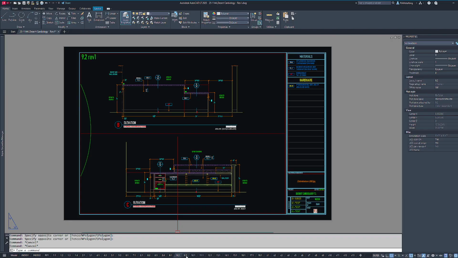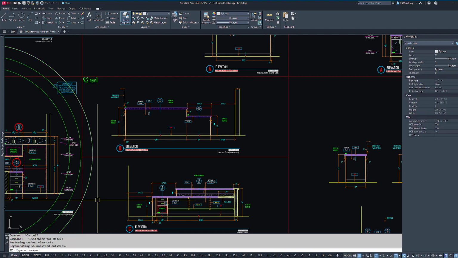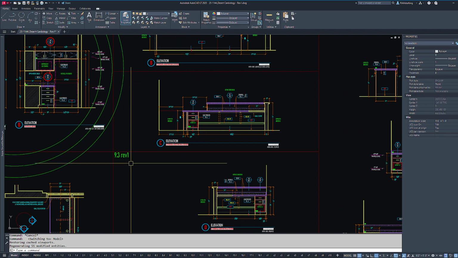Okay, so now I'm on 9.3, but see, it still says 9.2 because I copied 9.2. So my view is still looking at 9.2. So here's where the magic of this being the exact size of that rectangle in model space comes in. So let's go here. Here's my 9.3.